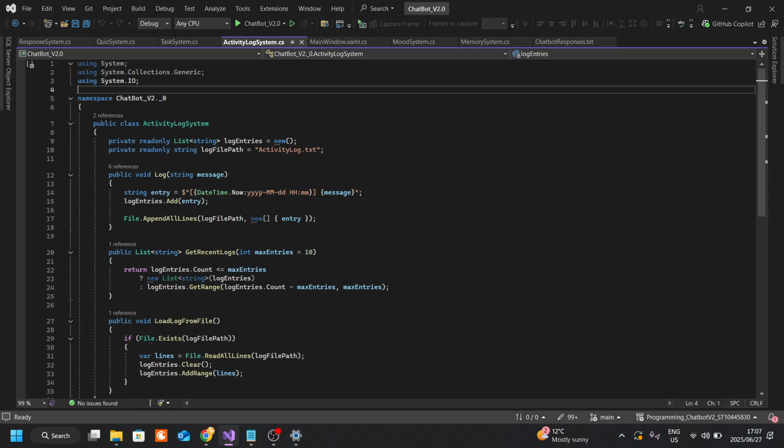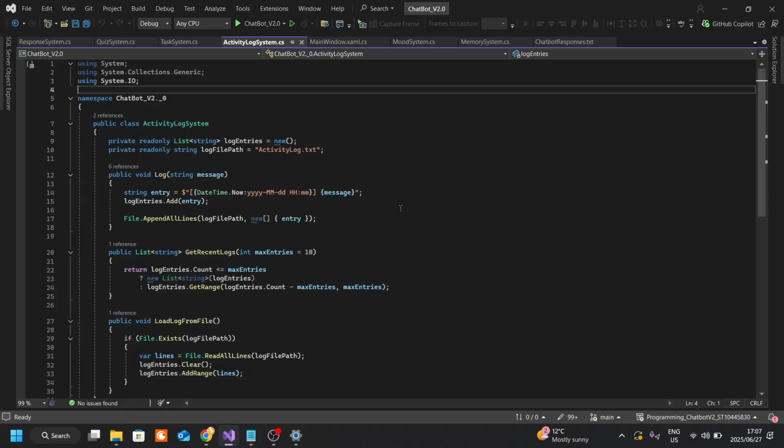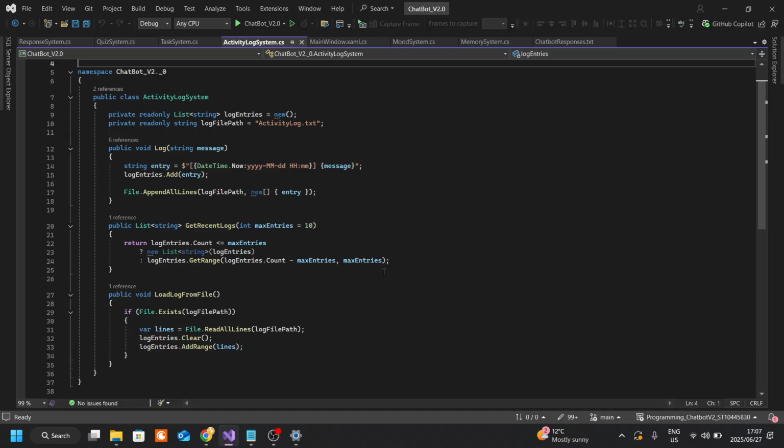Then we'll move on to, here's my activity log. So this basically just displays all of the main activities that happen during the session. It takes everything that's happened in the session, loads it to a file, and then saves it to the log.